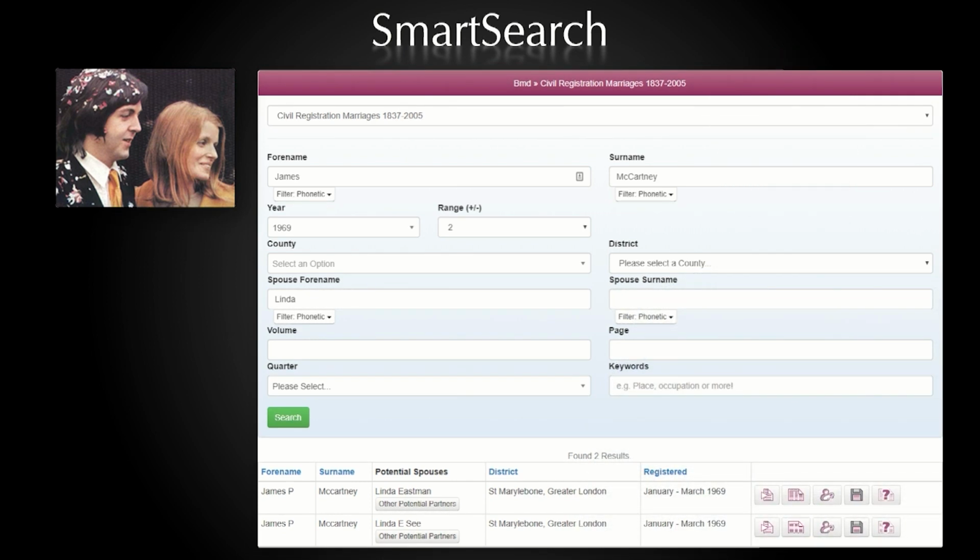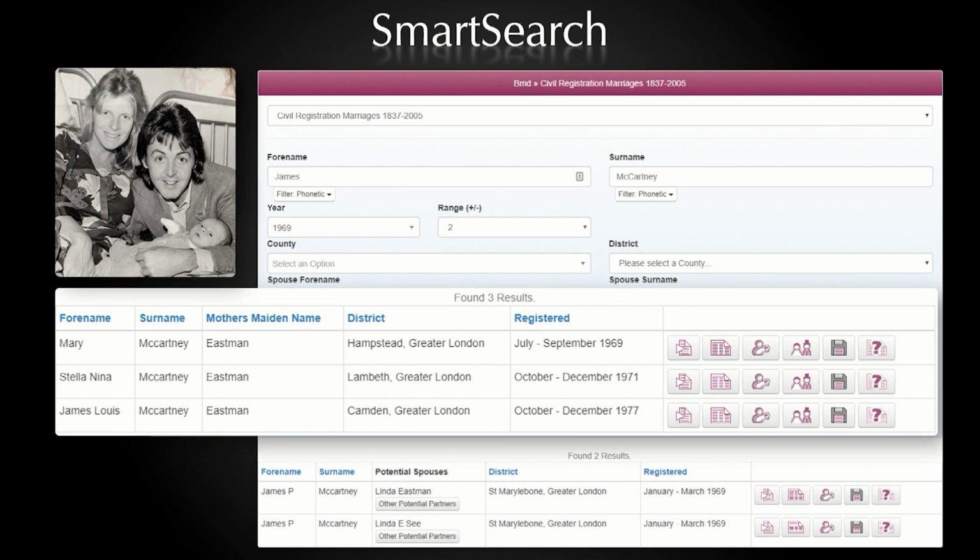Smart Search doesn't just stop there. Once you've found one record, it tries to go away and find more records. On the list of buttons you've got, there's an icon of a person holding a baby. If you click that icon, it goes away and finds all the children born to that married couple. So straight away you can see Mary, Stella and James listed there on the screen. It's very quick and easy, once you've found one record, to then find more and more records and work your way further and further back.